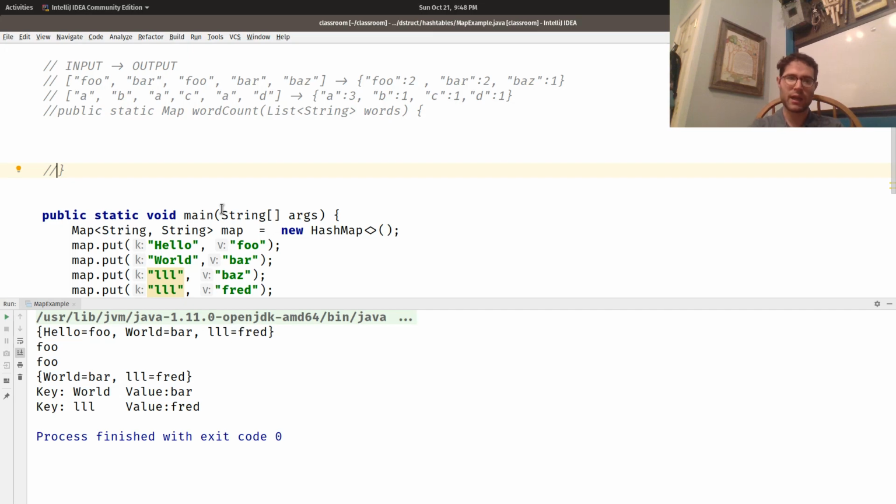So this problem, again, is classic. It's so classic that I actually pulled this from an old exam that I've used. It says, given a list of words, what I would like back is all the words that were in that list and how often each of those occurred. So for instance, if your input was foo, bar, baz, I would get back foo occurred twice, bar occurred twice, and baz occurred once. If I gave you A, B, A, C, A, D, I would say A occurred 3 times, B occurred once, C occurred once, D occurred once.